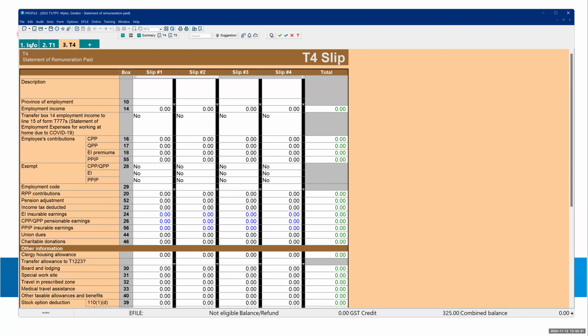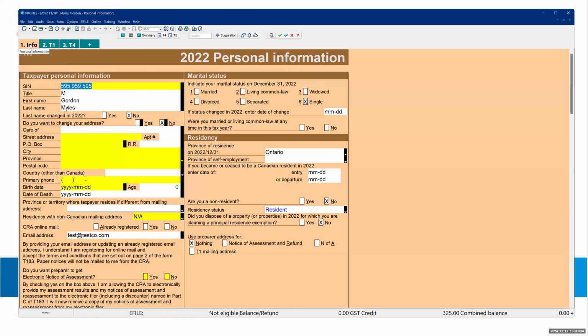If I go to the info tab, can you just give me a second here? I just have to change a parameter here in the background. Just give me half a second and I'll be right with you. All right.